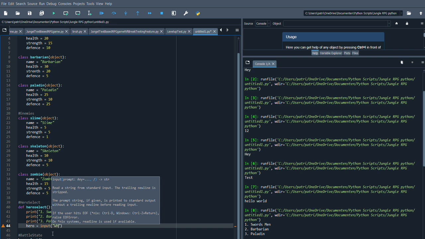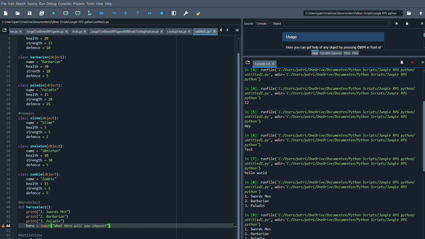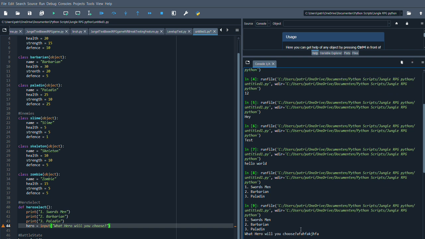let's say what hero will you choose? So now it's gonna memorize whatever we put in here. So we do this, what hero we choose. We can put anything in here. It won't do anything with it yet.